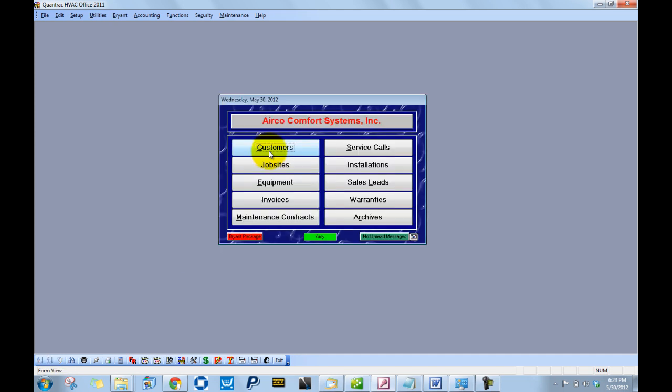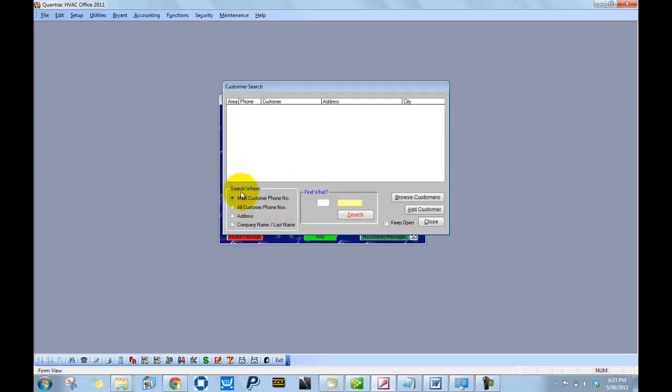Quantrac includes 9 different ways to locate a customer and its job sites. The most convenient method of locating a customer that you have previously entered into the system is to search by the customer's main telephone number. You can choose to enter area code, or you can just enter by the 7-digit phone number. Hit search, and it will bring up all customers that match those 7-digit numbers.